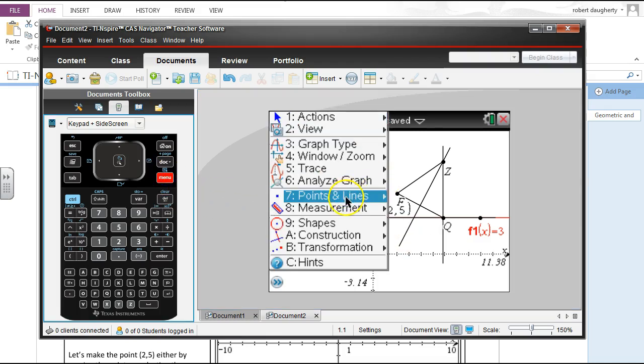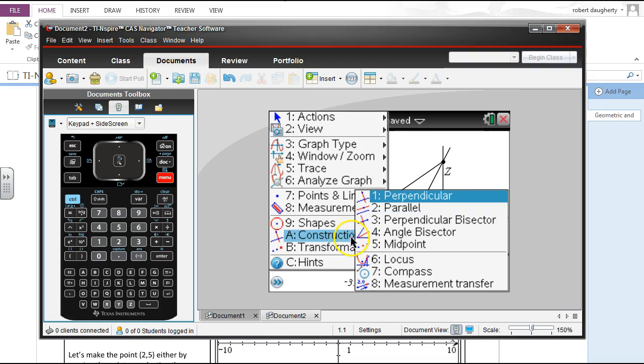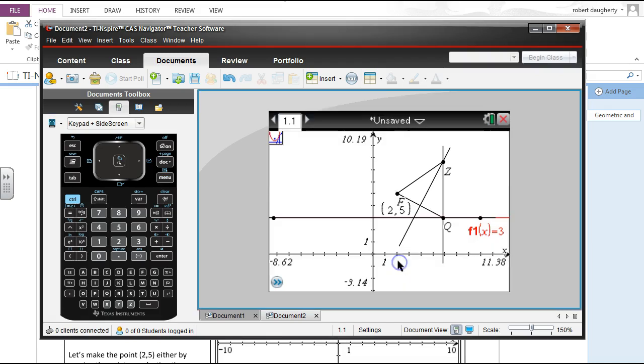So menu, construction, locus. I select point Z, and then point Q. And I see the locus. Now if I were to move point Q around, you can see exactly where it moves. It moves along the parabola that I've just created.